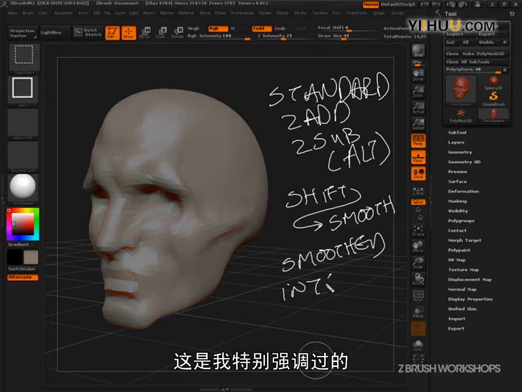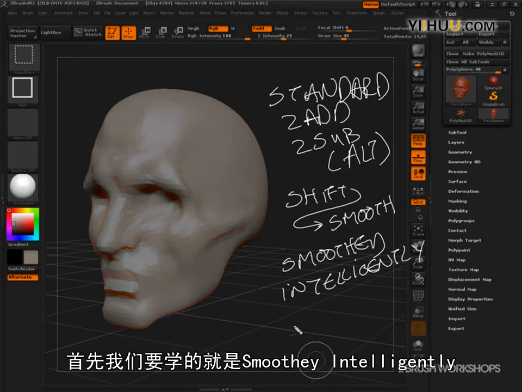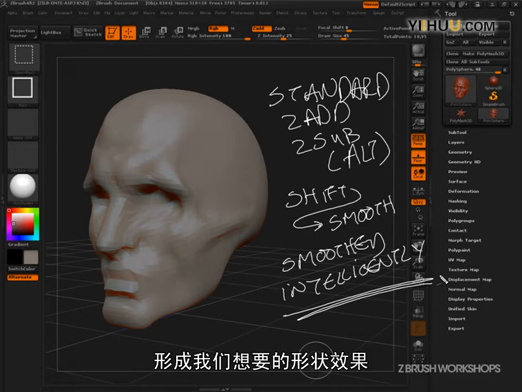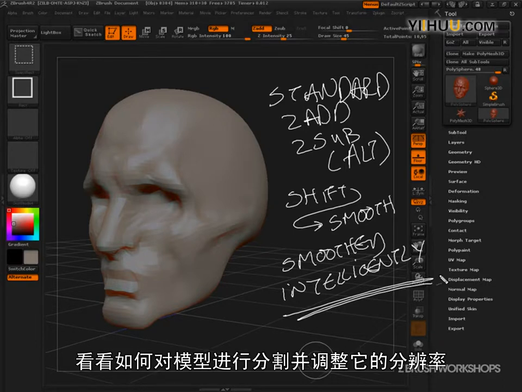And we then smoothed intelligently, and it's really important that I emphasize this. This is one of the first skills you want to learn, is how to smooth intelligently. You want the smooth brush to be your finger, and you want it to have a sense of form and to be something that develops form with you. So that's the basics of sculpting. And now in the next lecture we're going to go a touch further and look at how we can start to divide the model and work with its resolution.